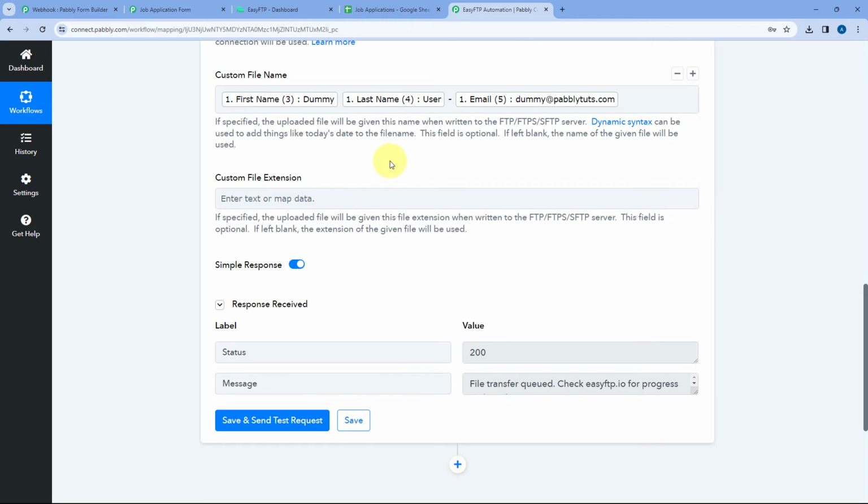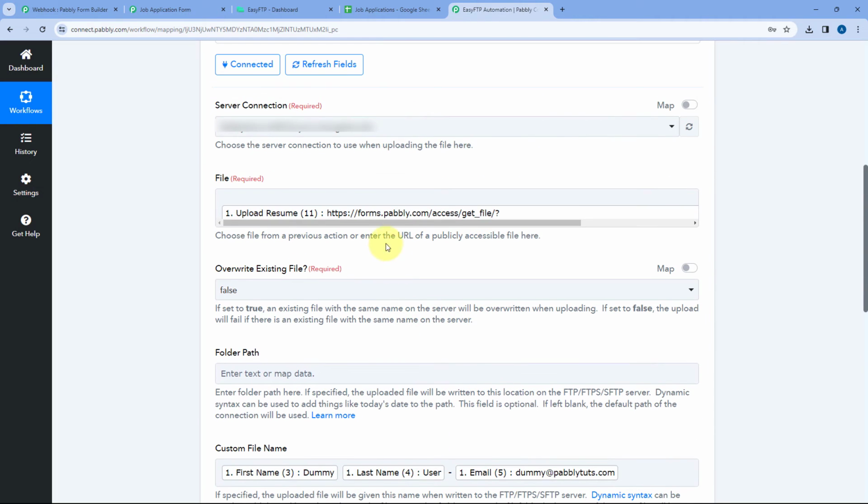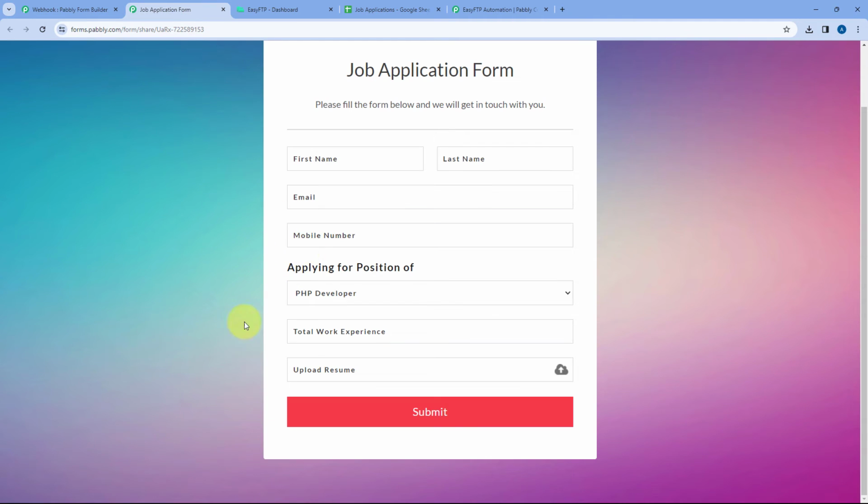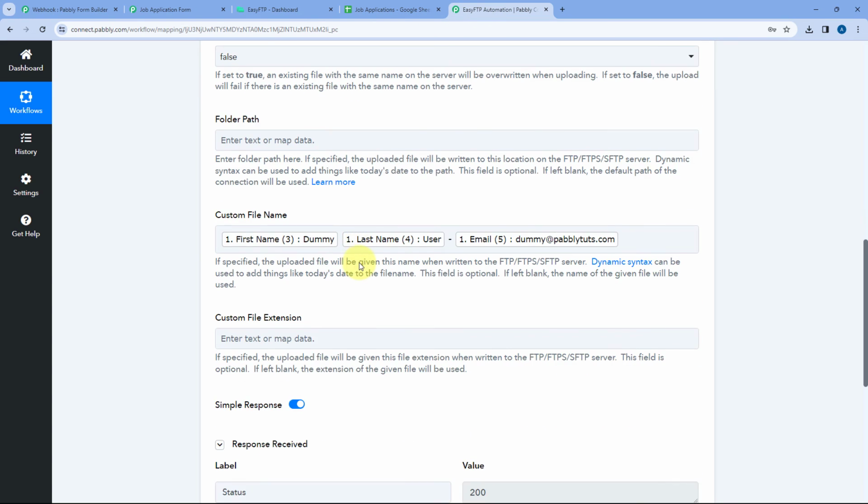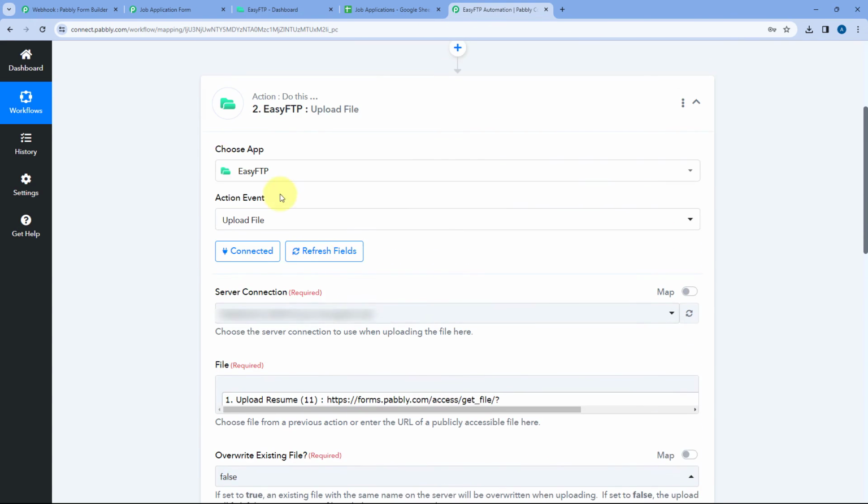Now when we click on save and send test request, here you can see we have received some response and this response seems to be a positive response to us. This response shows that the URL, the link of the file which we have mapped over here, basically the document, the file which the user has uploaded while making the form submission, this particular file is now uploaded on our server using EasyFTP. So let's check it.